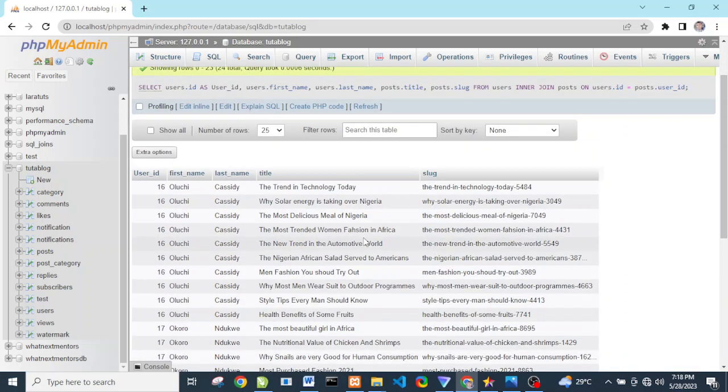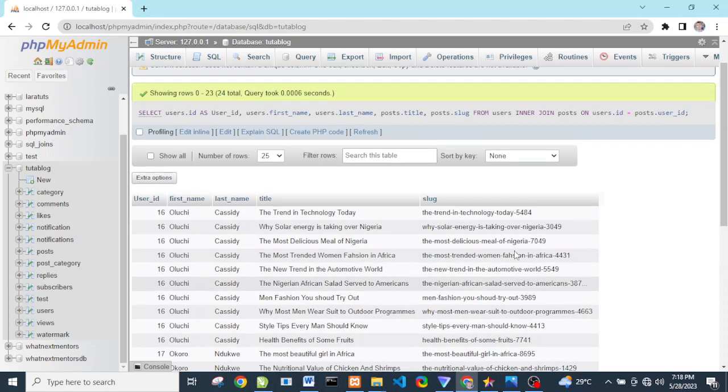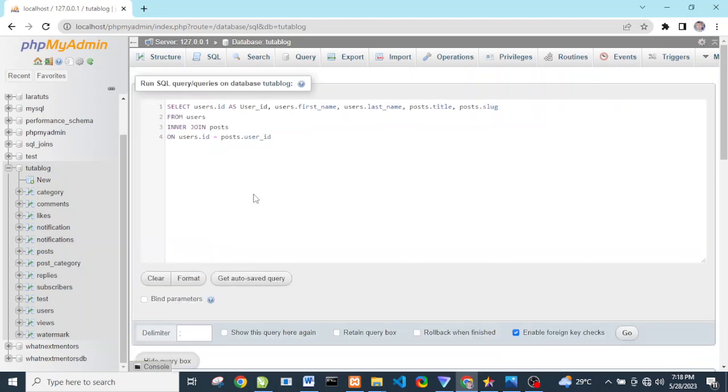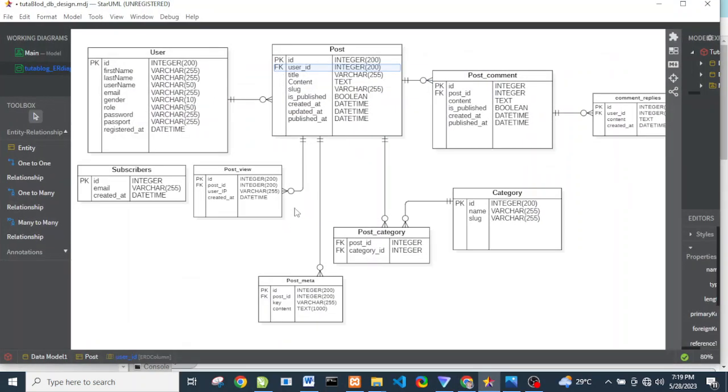Okay, so this is how join and inner join really work. I just want to show us a little thing about joining multiple tables. From our diagram, let's say we want to select posts by their category. We want to get the post and the category they belong to.